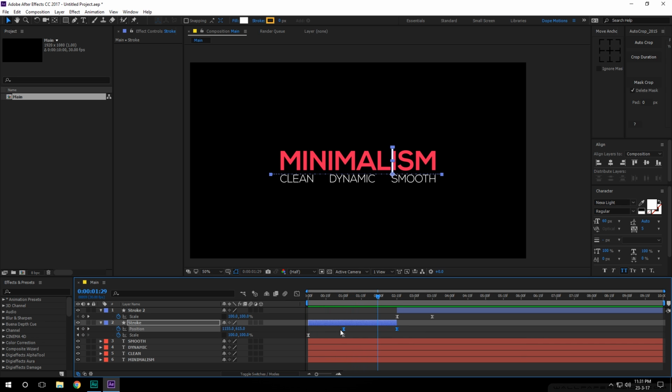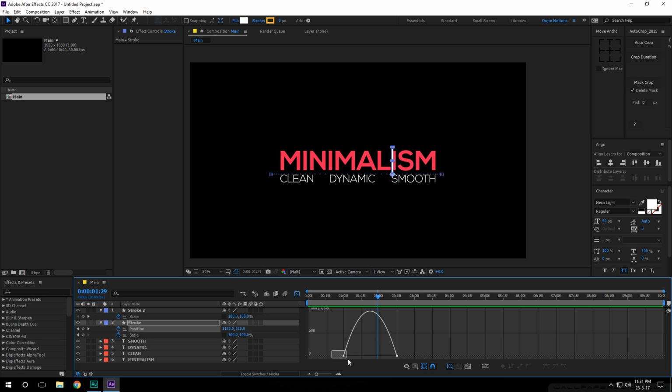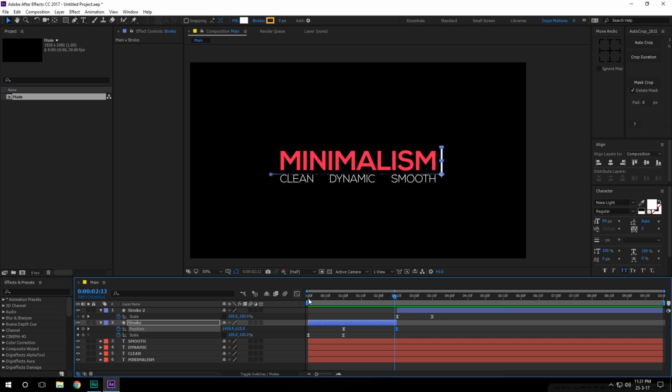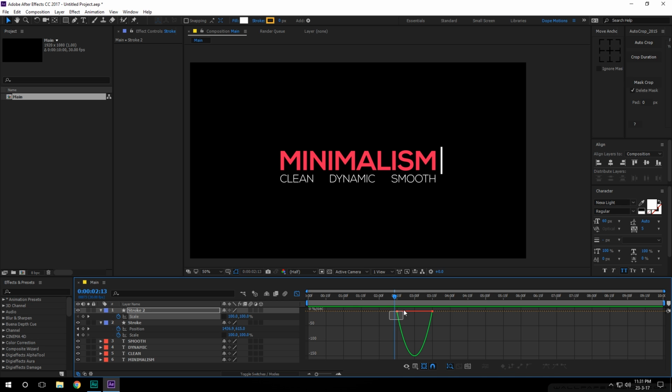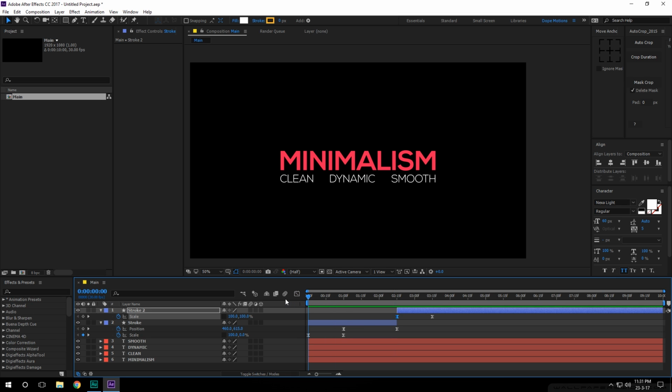Select the position keyframes, go to Graph Editor and create kind of a peak. Something like that. Then select the scale keyframes, go to Graph Editor and I'm going to create a curve like this one. Yep, that is looking pretty good. So let's check out our animation. Yep, I'm pretty happy with this, looking really nice.